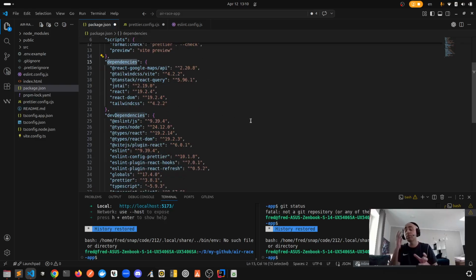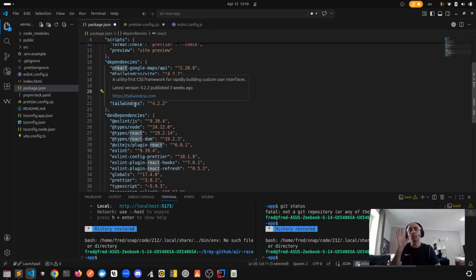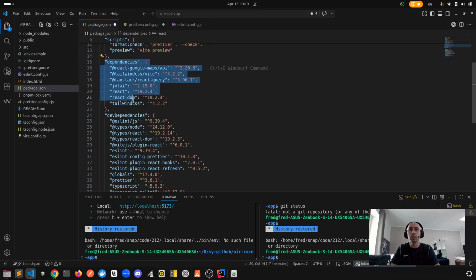And also we have dependencies. What's the difference between dependency and dev dependency? This is something important that a lot of developers actually don't know. So the repositories that we need in the production version go to dependencies.